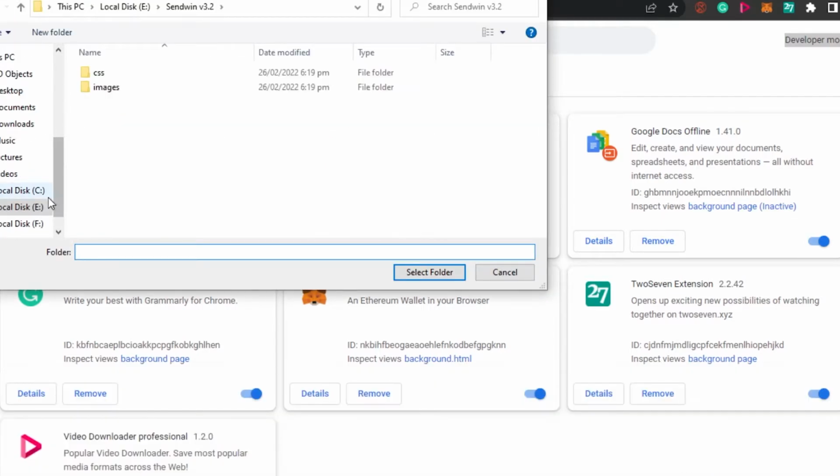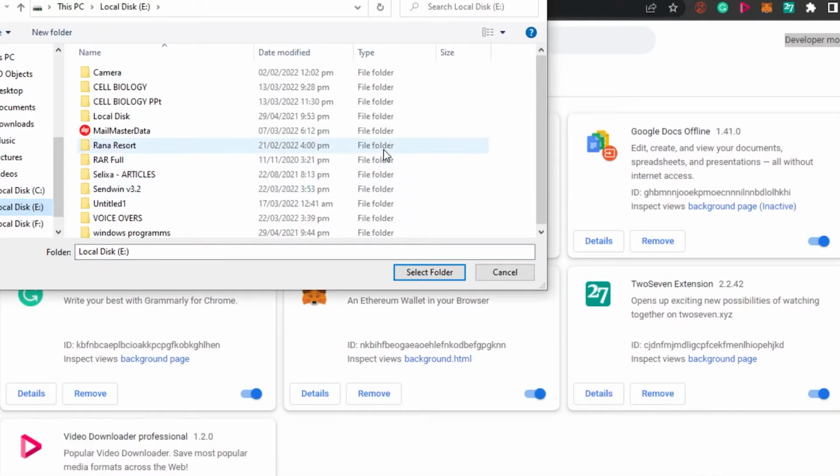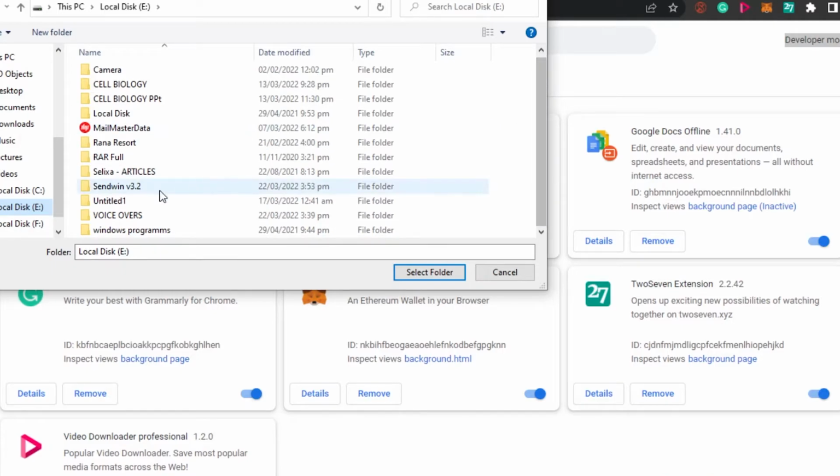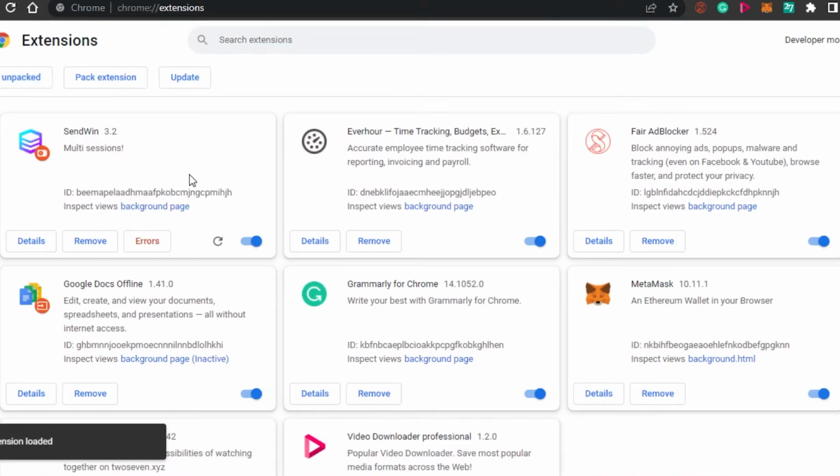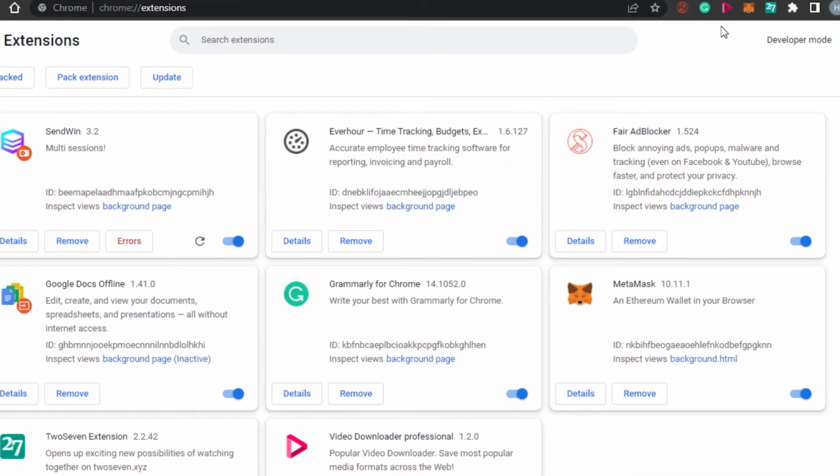It will take you to your computer. I will open up where I have extracted my file. So you can see right here SendWin. I will click right here and select folder. There you go. It has been added as a Google extension right here, SendWin 3.2. So now what I can do is simply, this is going to be my Google extension that has been added.